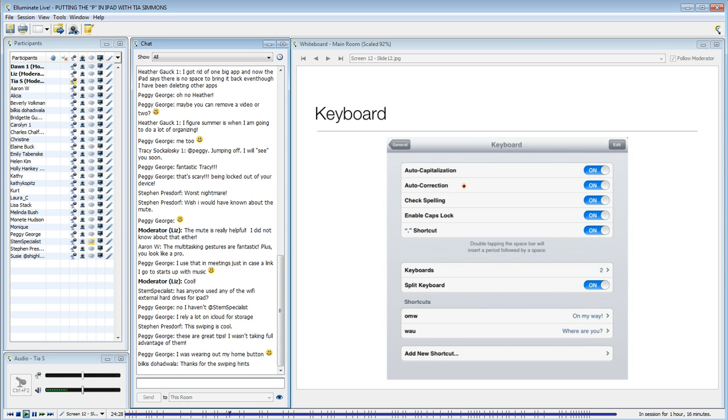You can turn that on or off. You can turn on or off the check spelling. You can turn on or off to be able to enable caps lock. If you've never used caps lock before, if you're looking at your keyboard on your iPad and you're at a place where you can type, there are two big arrows that appear in the two bottom corners of your keyboard, one on the left, right above the 1, 2, 3 symbol, and one on the right under the return. If you double tap those, you're turning on your caps lock. Well, you can enable that feature not to work, just if you want to, if it's too much. So that's an option as well.